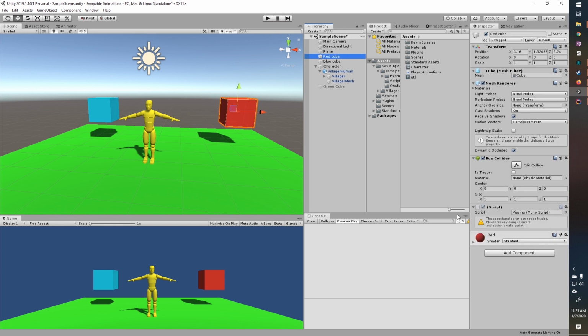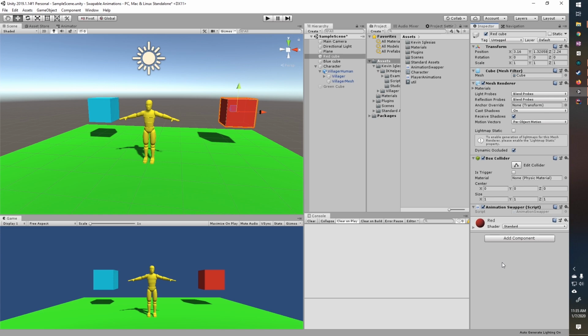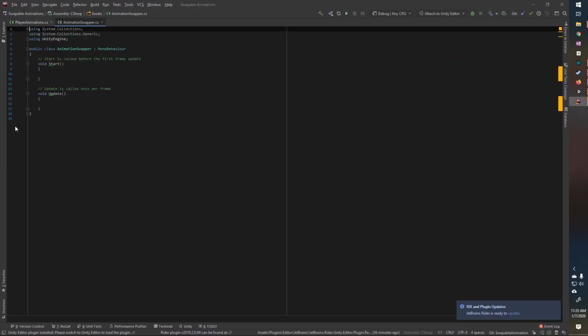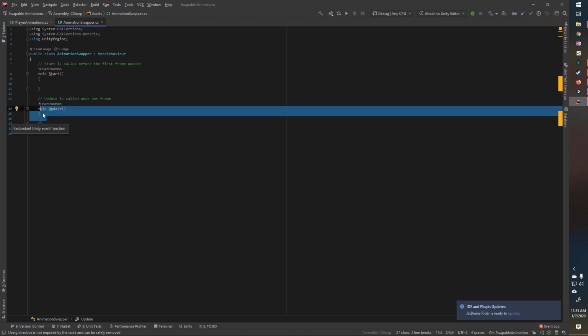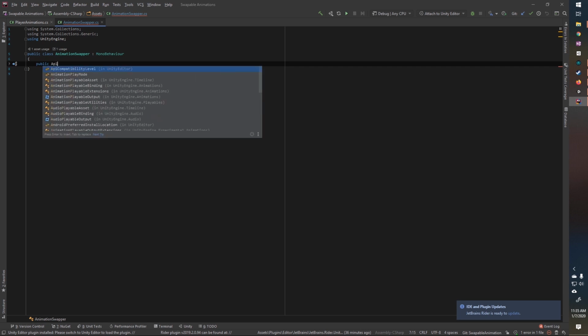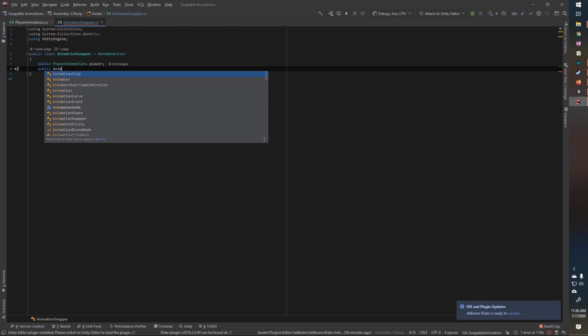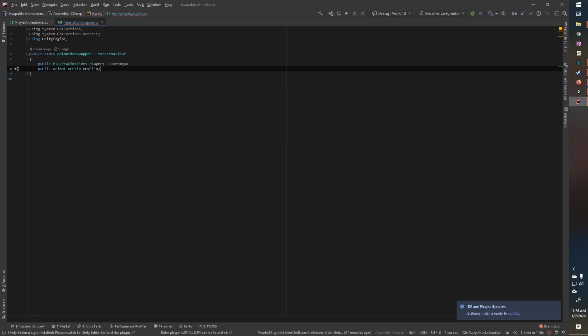And so we're going to create another really basic script here. And this is going to be on our cubes, so we're just going to call this animation swapper. And this is just going to do a few very basic things. So we're going to need a public reference to whatever we have the method that we just made to swap them out on. So our player animations, we'll just call this player. And then we'll also need an animation clip for the new clip that we want to swap to.